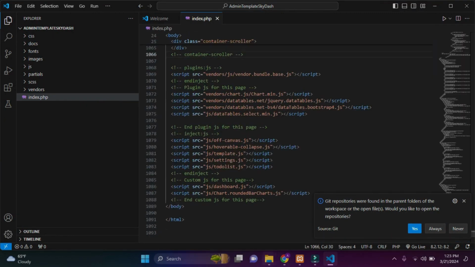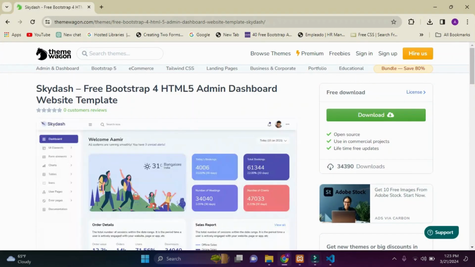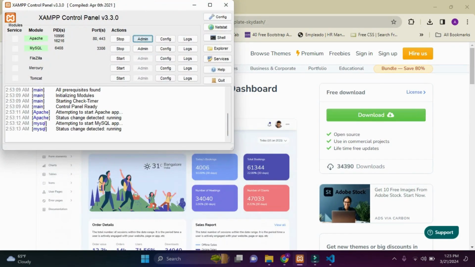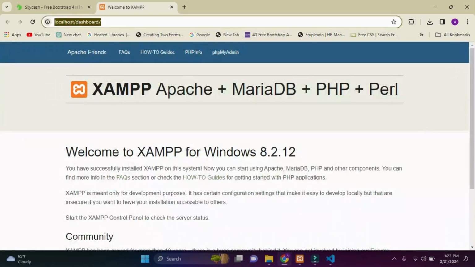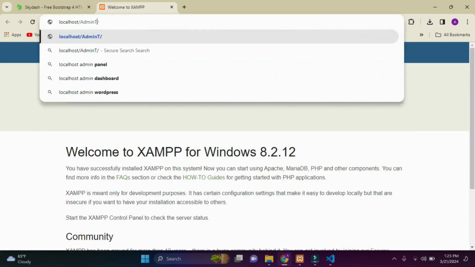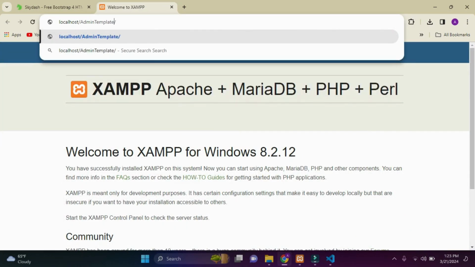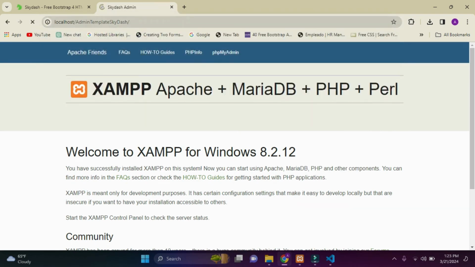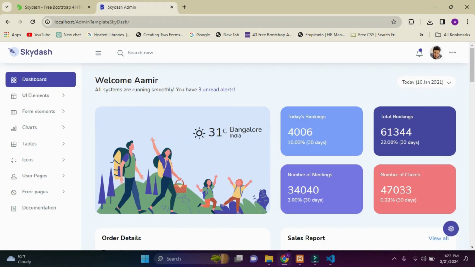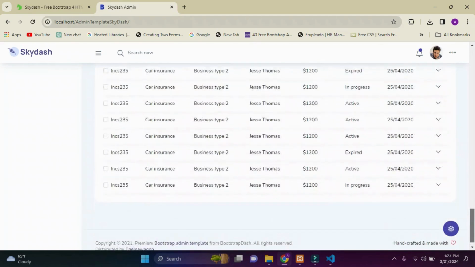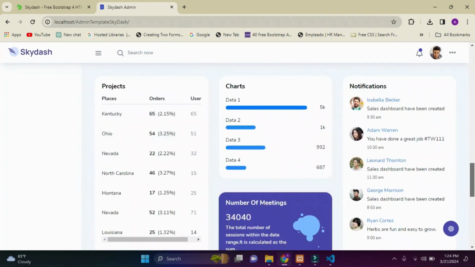Then I'll go to my browser, open my Apache, and open my folder here, admin template SkyDash. Here you can see that by default it gets the index.php file and shows me the index page of the template.